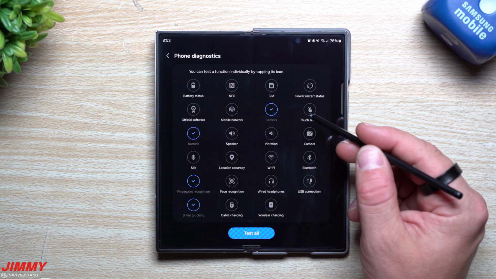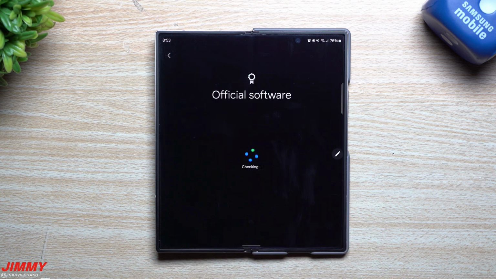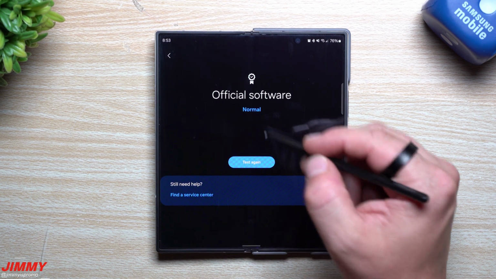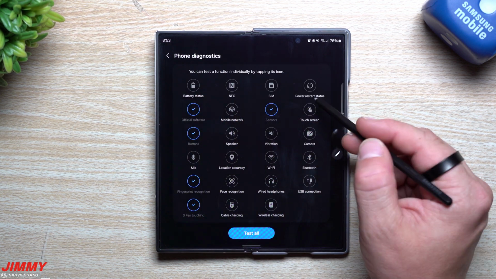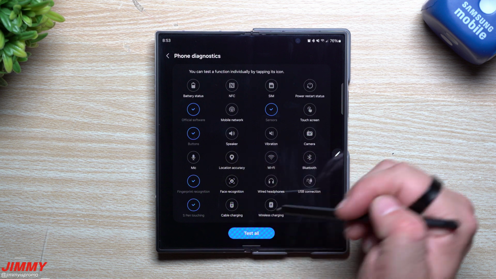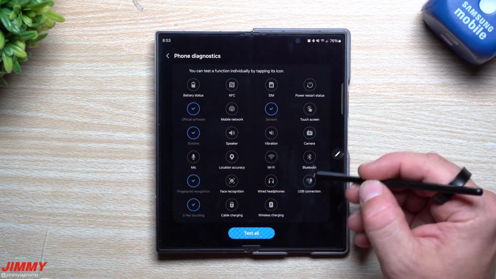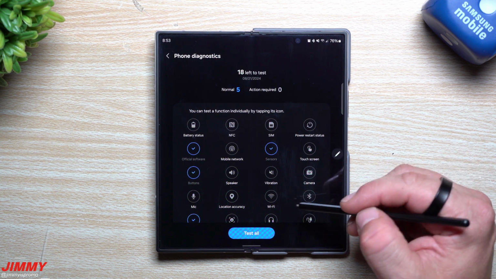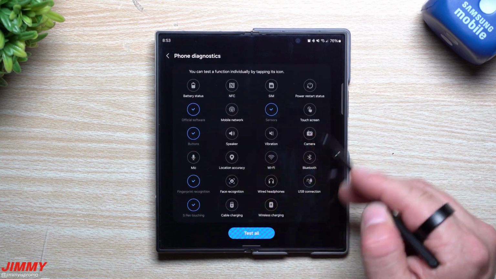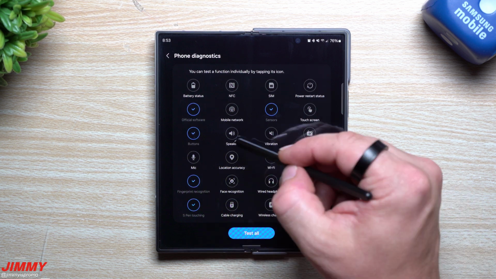You can also do your touch screen. So you can do that with your finger, mobile network. You can test, take a look to see if you do have the official software, which I do have. You also have the power restart status, SIM, NFC, and battery status. So really, I don't think I have to go through all of these individually, just because I feel like all of these will probably have self-explanatory names and exactly what you need to do.